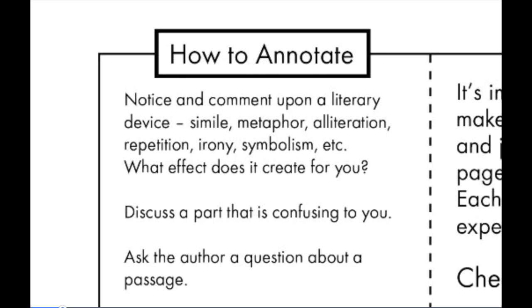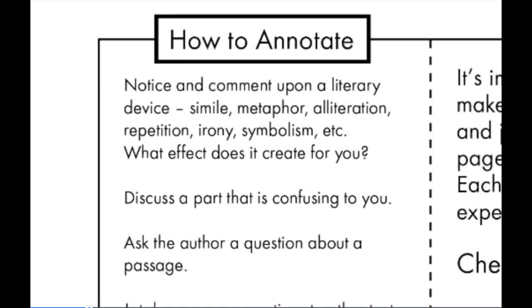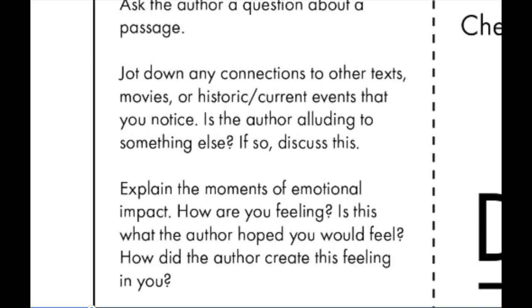Maybe there's a part that's confusing, or you want to ask the author a question, something bubbles up for you while you're reading. That's annotation, that question in the margin. Maybe it makes you think of something else from a popular film or another famous book you've read, or it reminds you of a song lyric. You can jot that down, like any allusions that you pick up to other works. That would be notable for annotation.